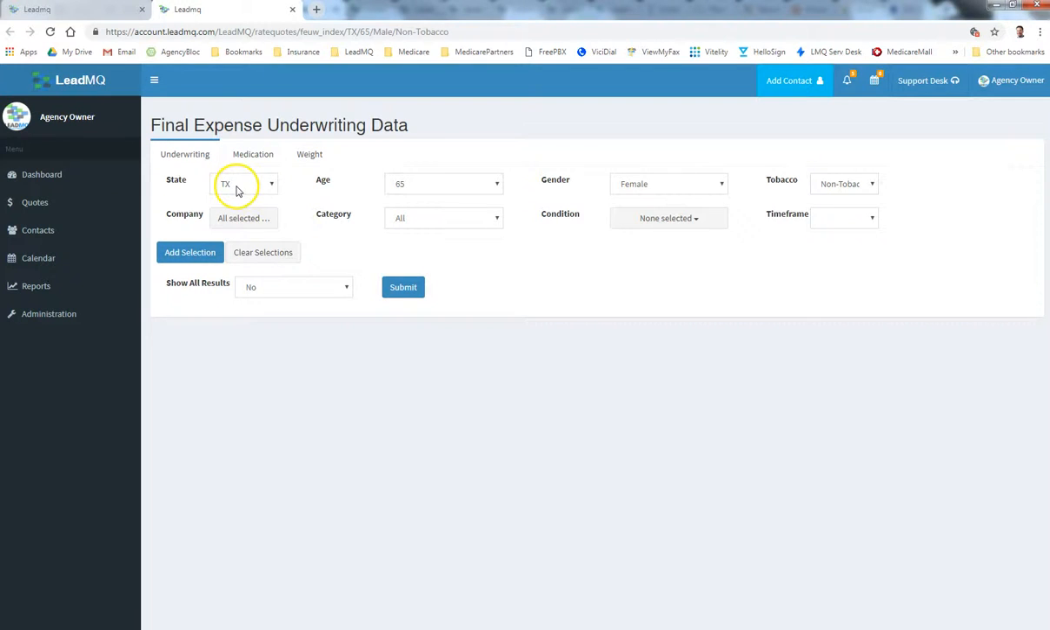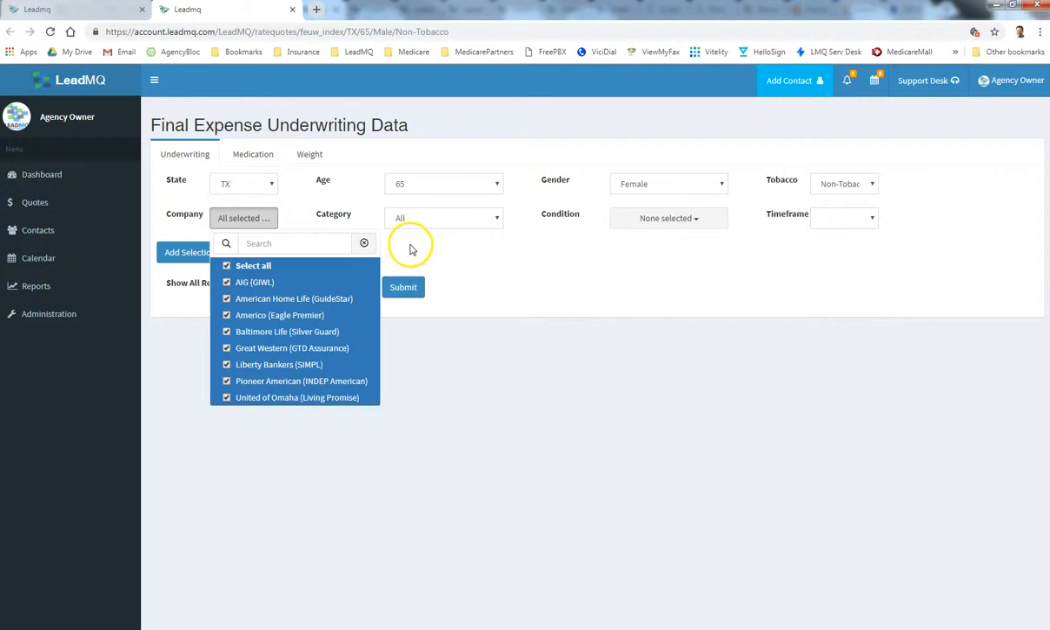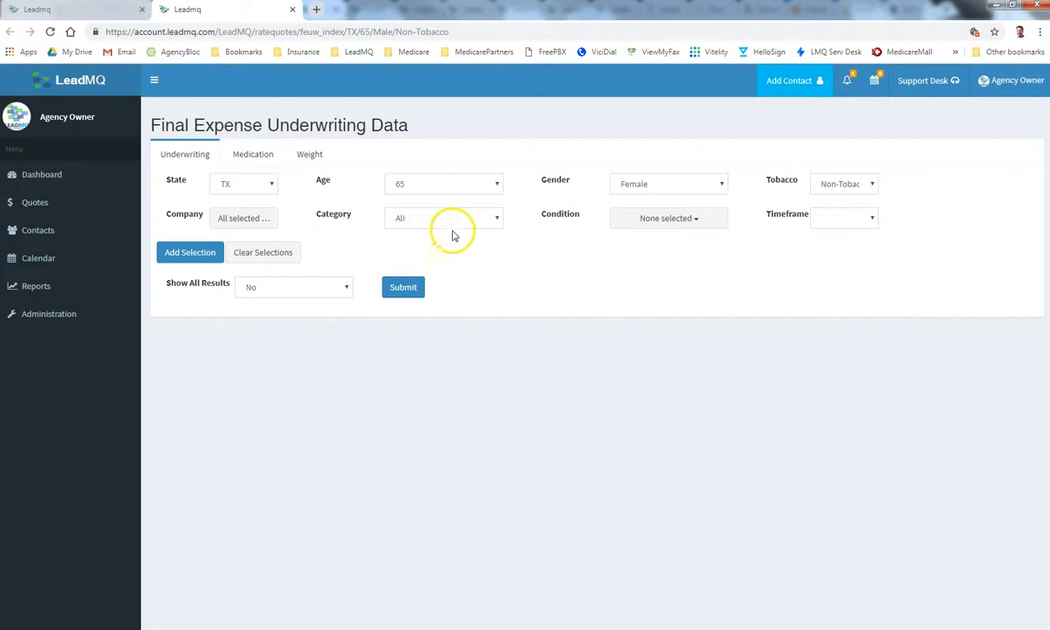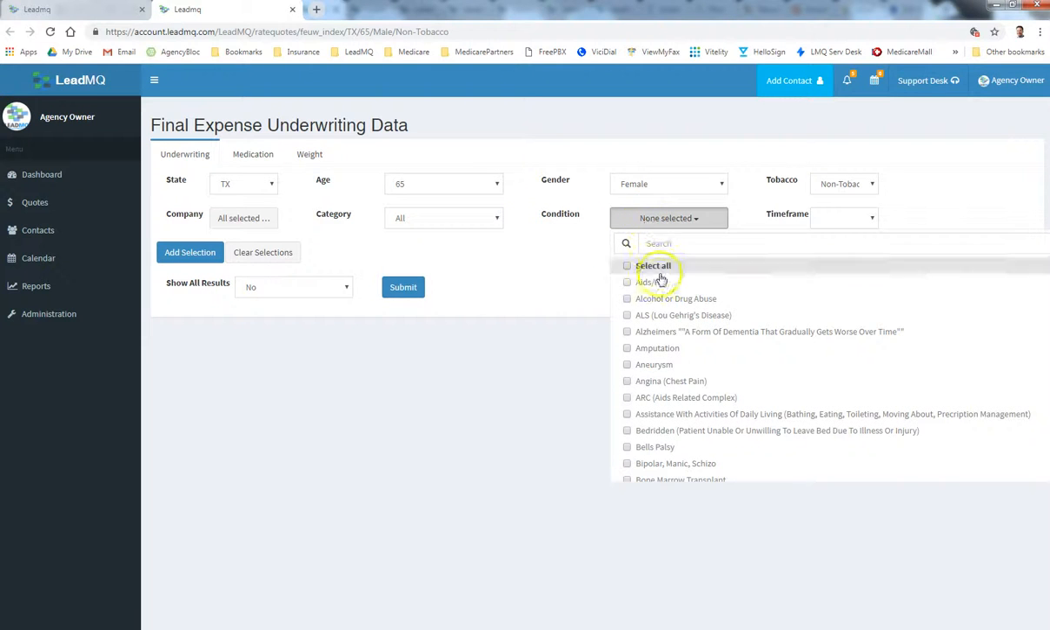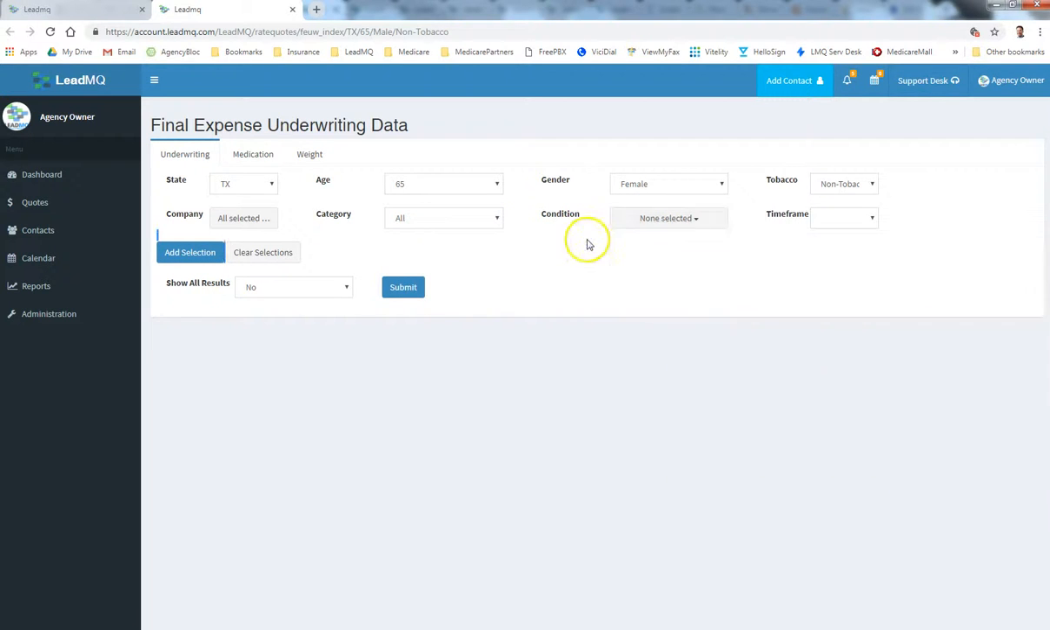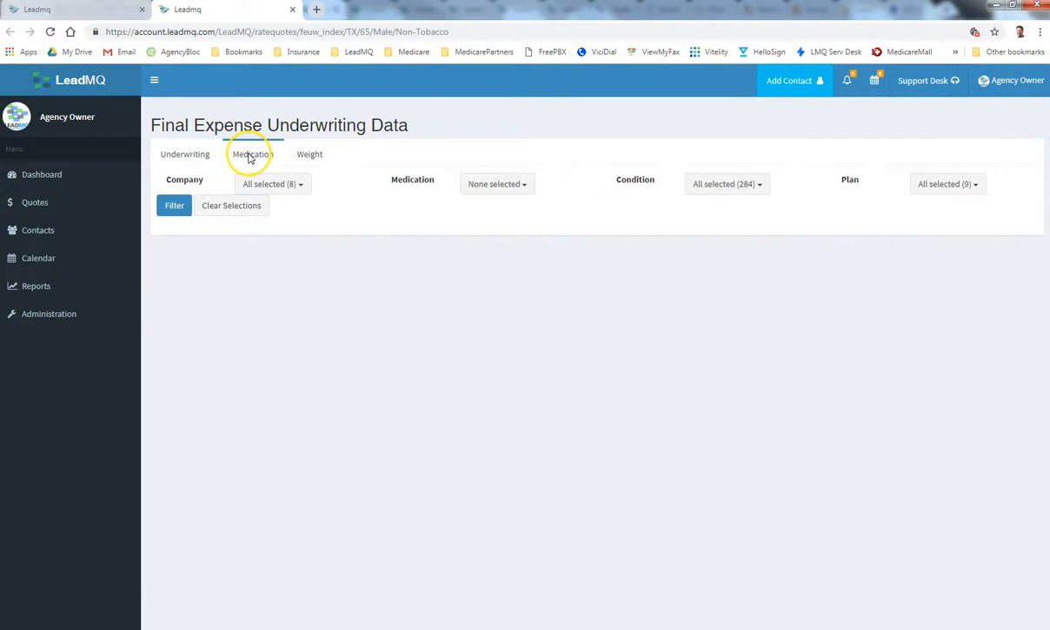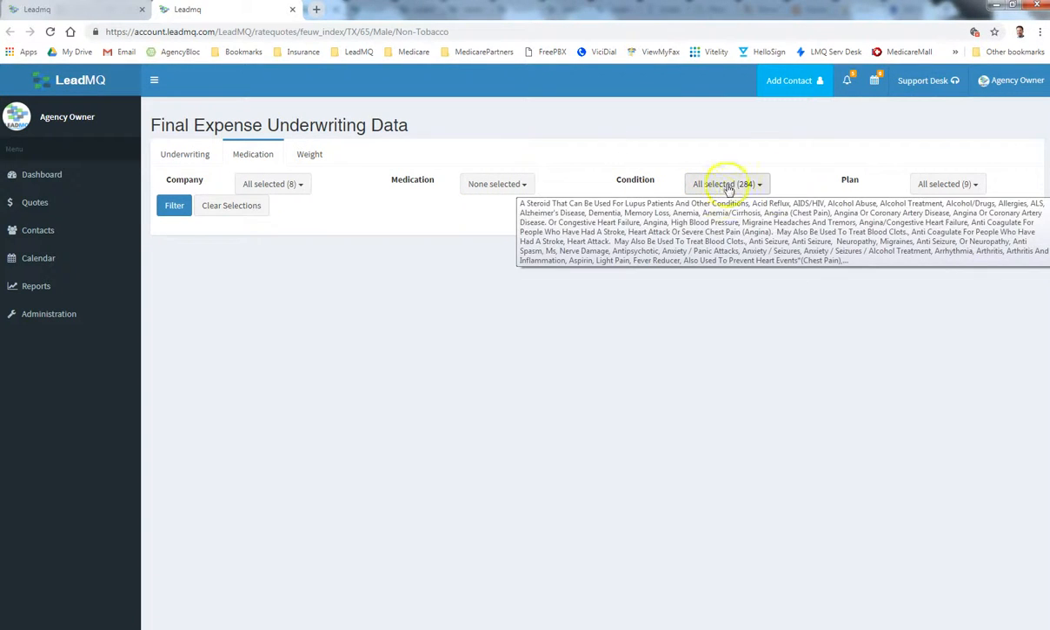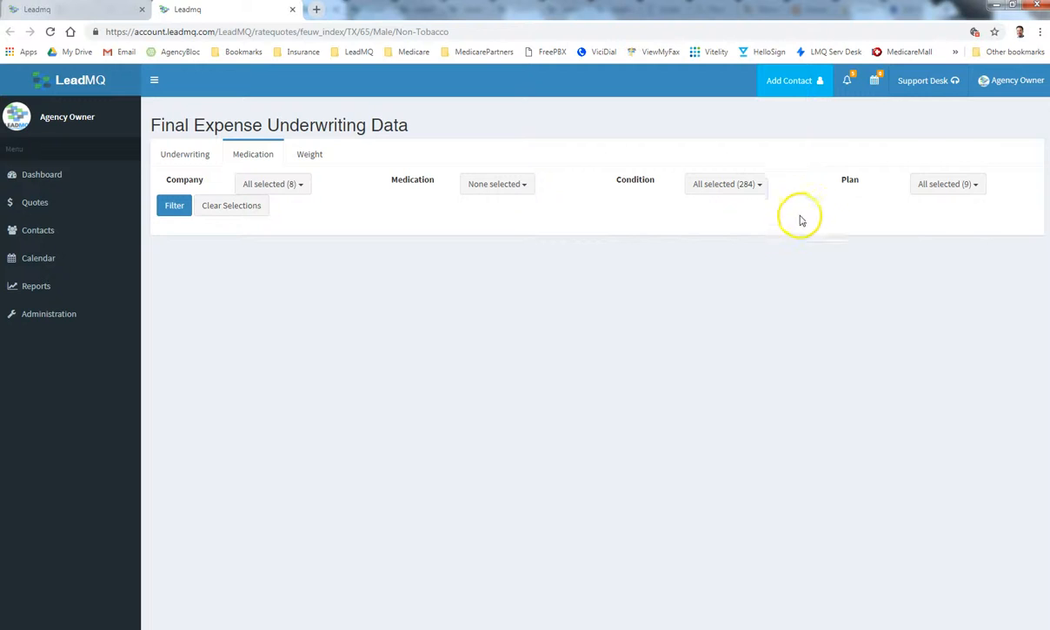So other than the 4 fields that carry over, we have the companies that we have loaded up in this demo account, some final expense companies, the categories, all the different health categories, and then the conditions that go along with them. This is a very long list, and the time frames that are typical from carrier to carrier that we use to underwrite. You'll notice we also have a medication tab. This is where we would also choose the actual medications to see if we have any knockout medications or some that might lead them to a different plan.